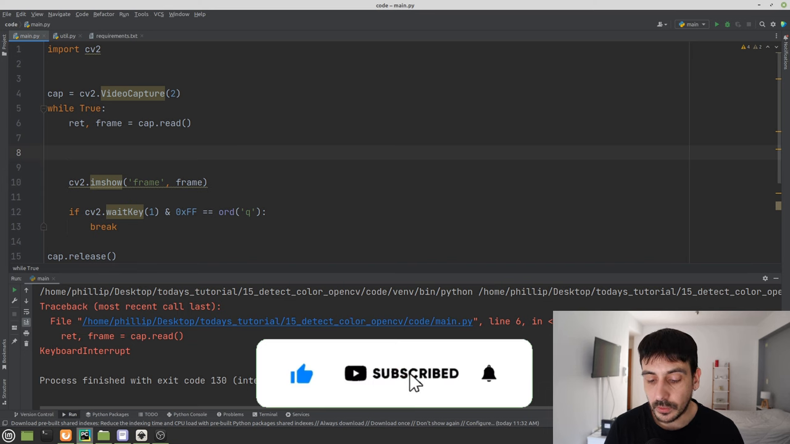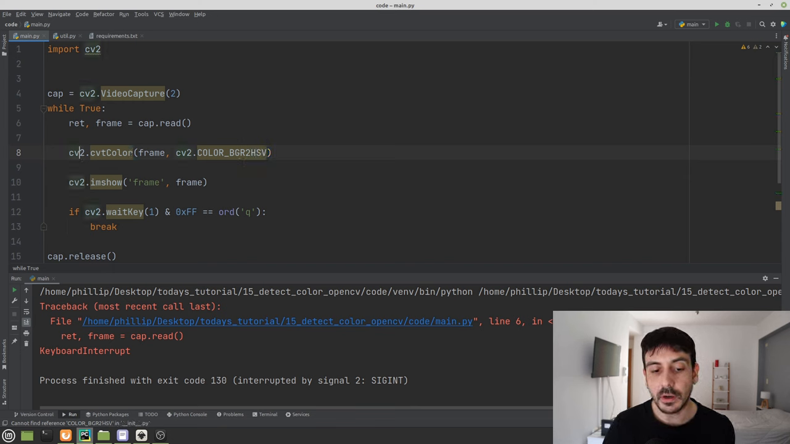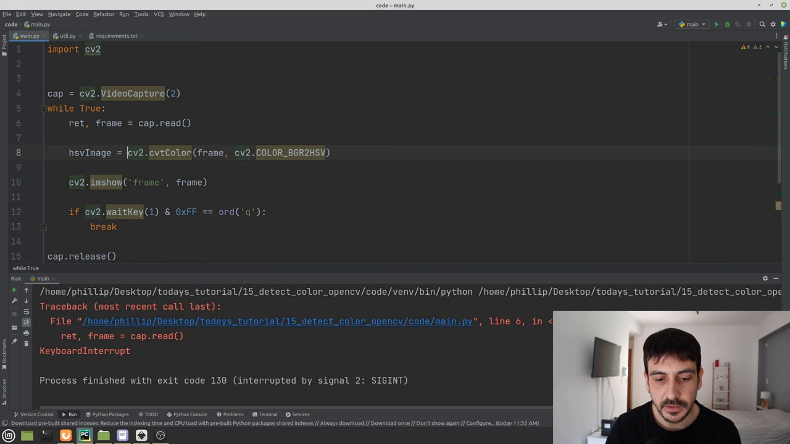So the first thing we need to do is to convert our image from the BGR color space to the HSV color space. We are going to do something like frame, then cv2.cvtColor, BGR to HSV. With this sentence, we are converting our input image from the original BGR color space into HSV. This is going to be something like hsv_image, and that's pretty much it. So this is our HSV representation of our image.